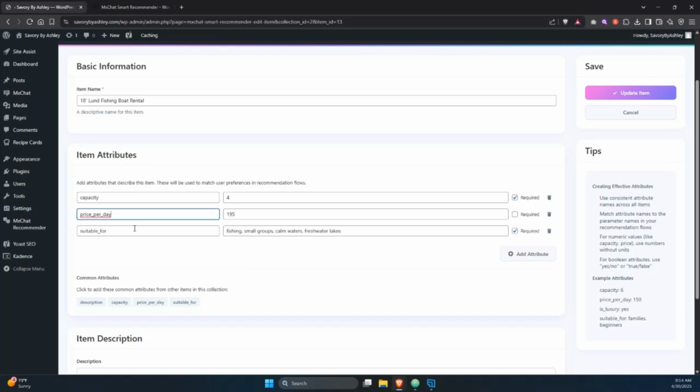Something like price per day, I thought would be a great one to not make required. Let's say someone says their price per day is $190, but this boat costs $195. The AI will recognize that the user said their budget is $190 and say, hey, I know you said your budget is $190. This boat is a great match for you. I know it's slightly more expensive than what you were originally requesting, but if you're able to do it, we think it's a great match. Sometimes people are going to be flexible on pricing, but if you wanted to eliminate that scenario, you would just make it required as well.